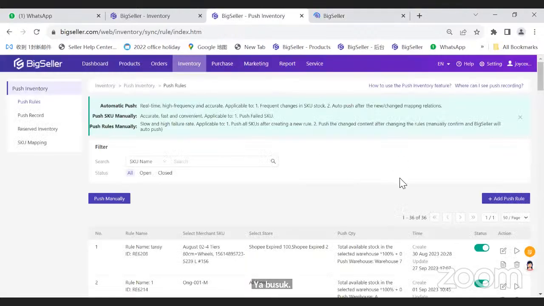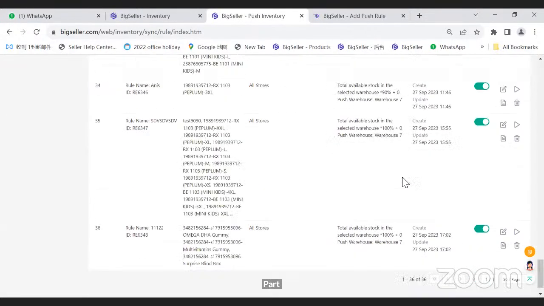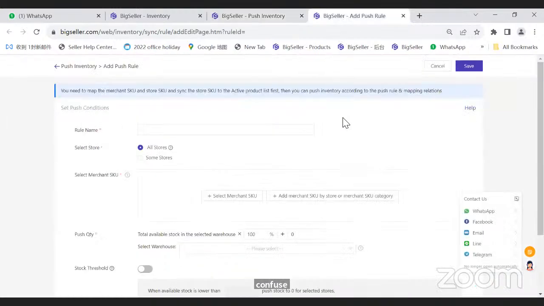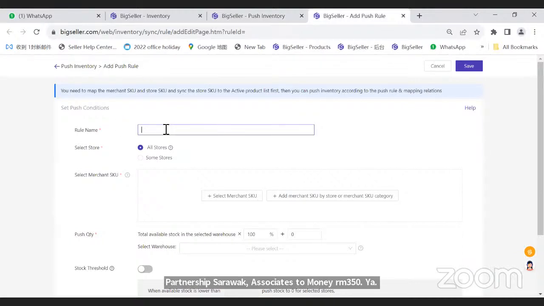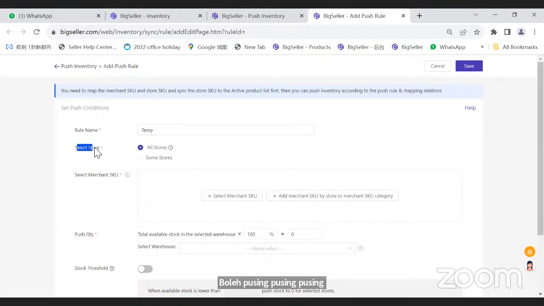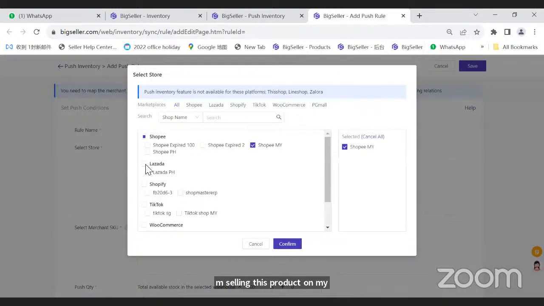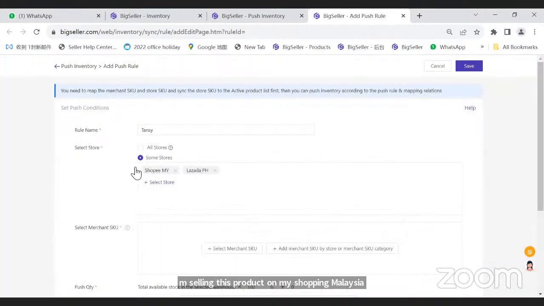But because this is our test account, I have so much data here, so maybe it will make you confused. But actually, for one warehouse, we only need one push rule. Commonly you just need one push rule. Here, for the push rule setting, we can first give it a name, and the push rule name can be anything. Can be your store name, your product name, just a name for you to identify the push rule. And the next one is the shop. I'm selling this product on my Shopee Malaysia and Lazada, so I choose these two.